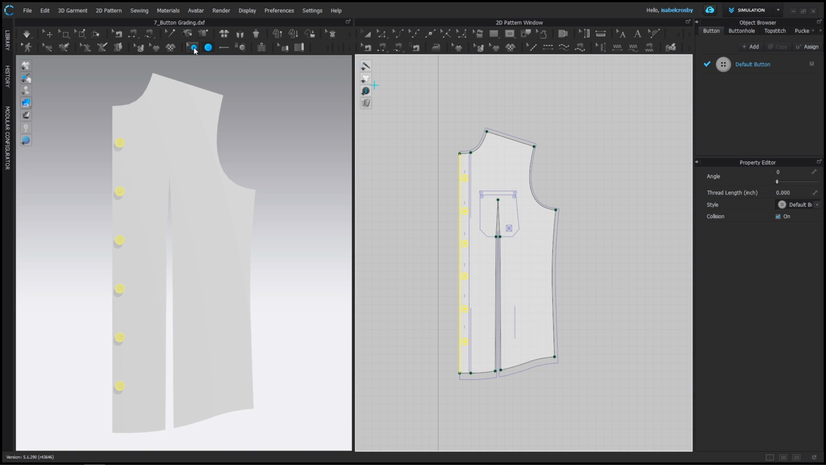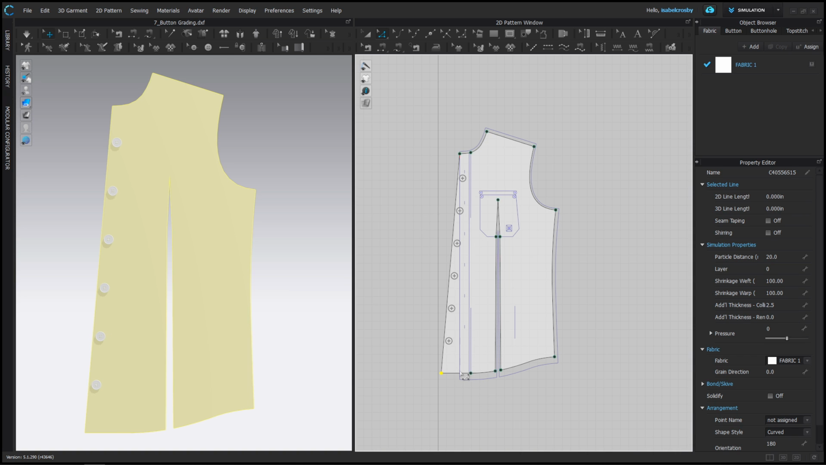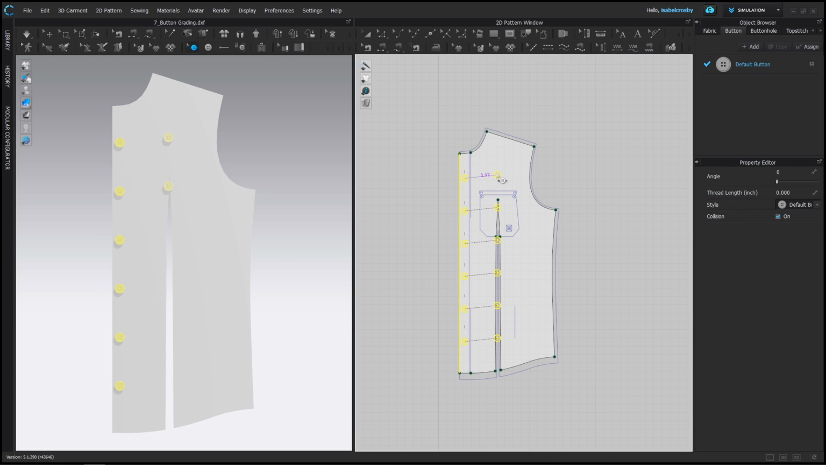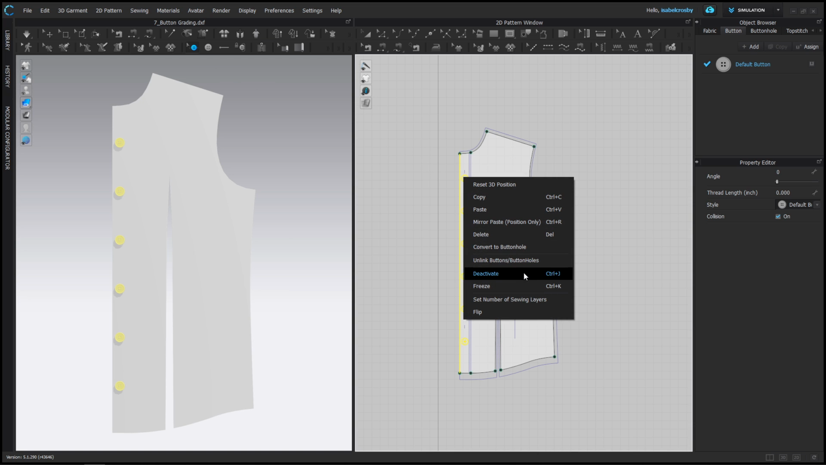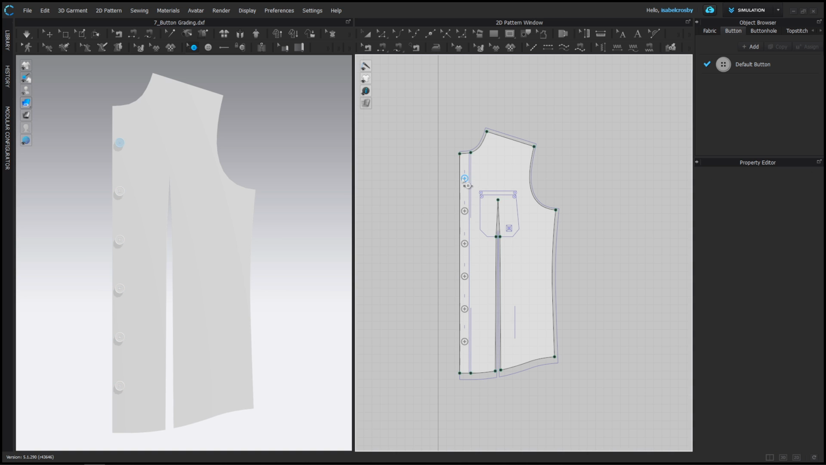So what this means is with my Select Move Button tool, I can't just grab these buttons and move them freely. But the beauty of this is that when I edit this line, my buttons will move with it. So if you decide that you do want to be able to move these freely, then you can just, with your Select Move Button tool, right-click on them and unlink the buttons and buttonholes. Now I can move this stuff around.